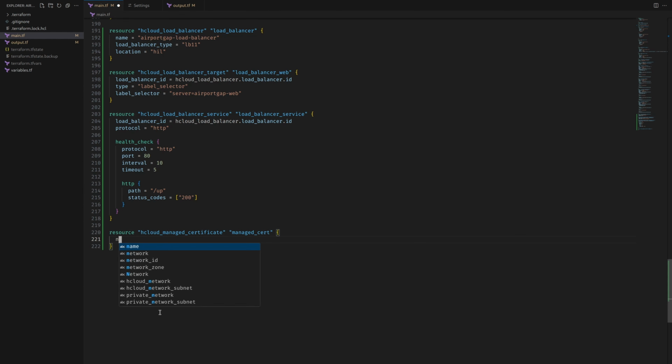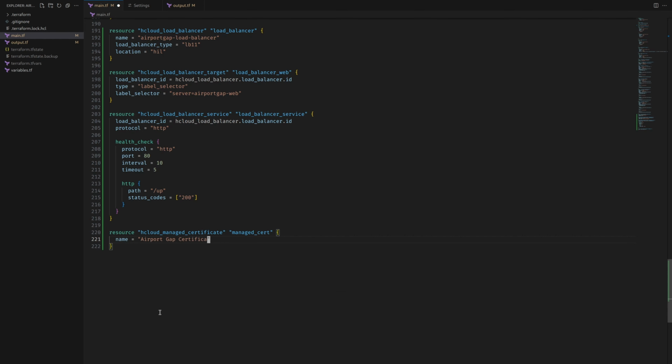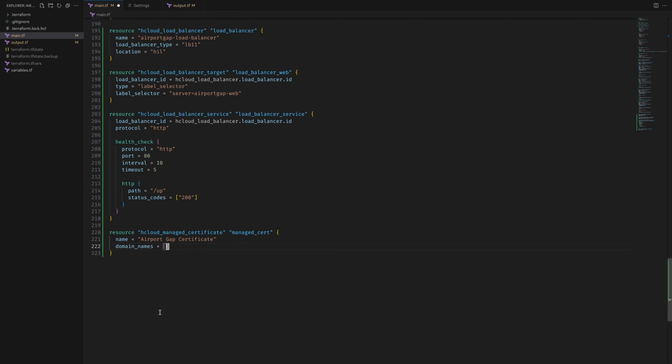This resource requires a name, which we'll call Airport Gap Certificate, and it also requires a list of domain names to generate for the certificate. You can specify multiple domain names here or even generate a wildcard certificate for all subdomains. For this demo, I'll generate a certificate for the balancer.airportgap.com domain that we set up, which is the only one that we'll use to point to our load balancer. That's all we need to generate a managed certificate on Hetzner Cloud.